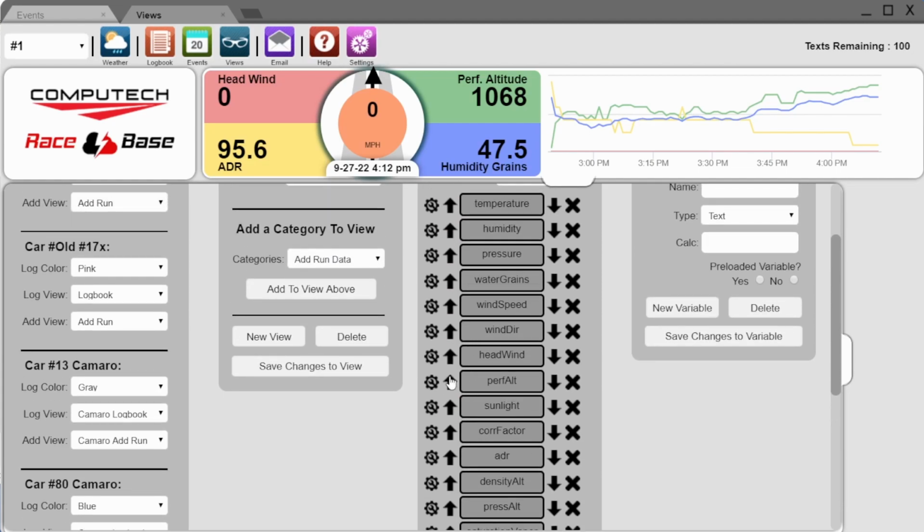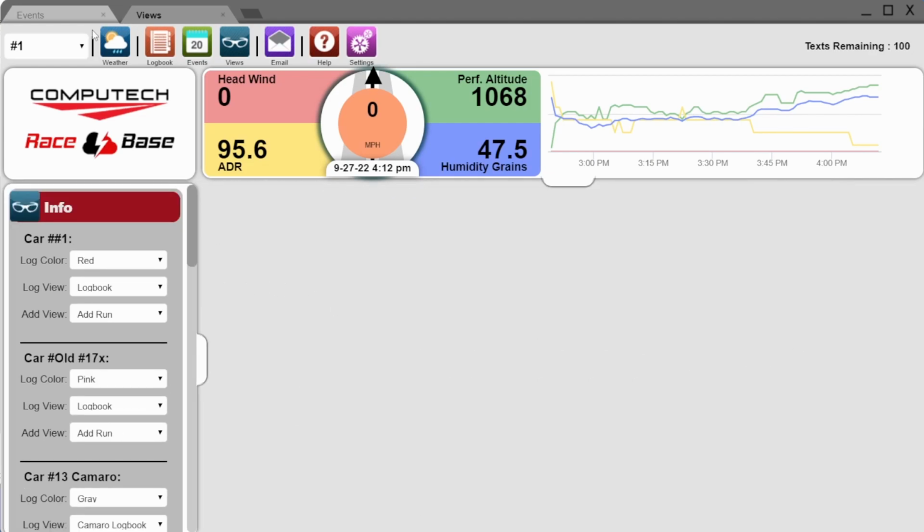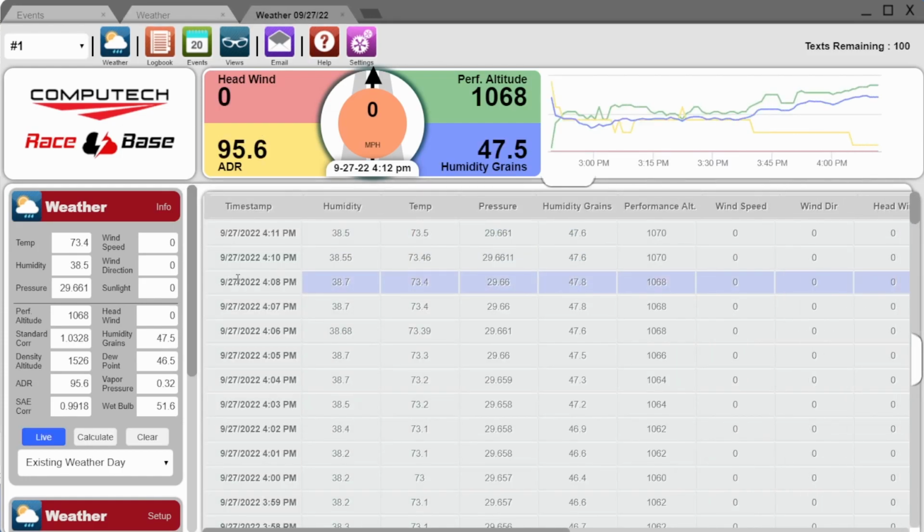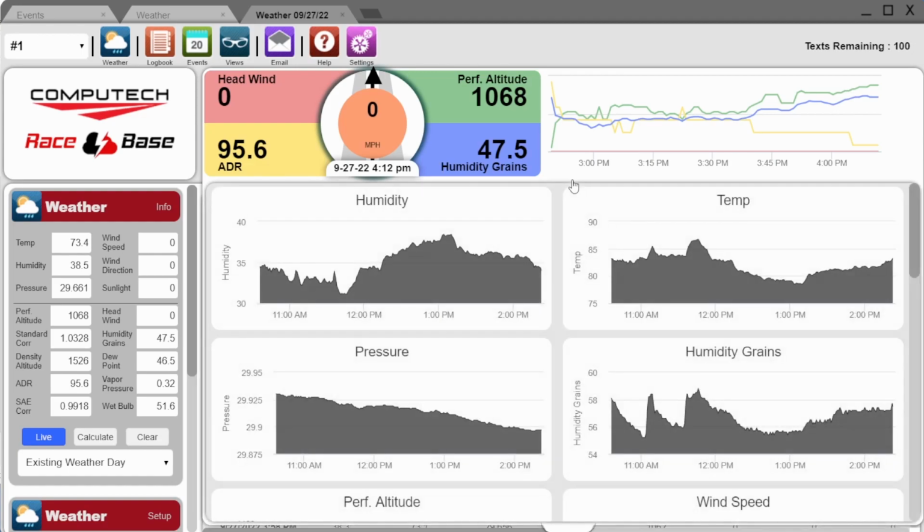If we wanted to, we can move performance altitude up there as well. Let's say you wanted humidity first, you can do that. And now when you close it and you go back to your weather, we're actually going to need to open a new tab. Now you can see we've got humidity, temp, pressure, humidity, grains, performance, altitude. So now we've got them in that exact order we just created. And if we click down on the graph as well, you can see we've now got the weather variable graphs in that same order. So now you can completely customize the order that you want these to be in.